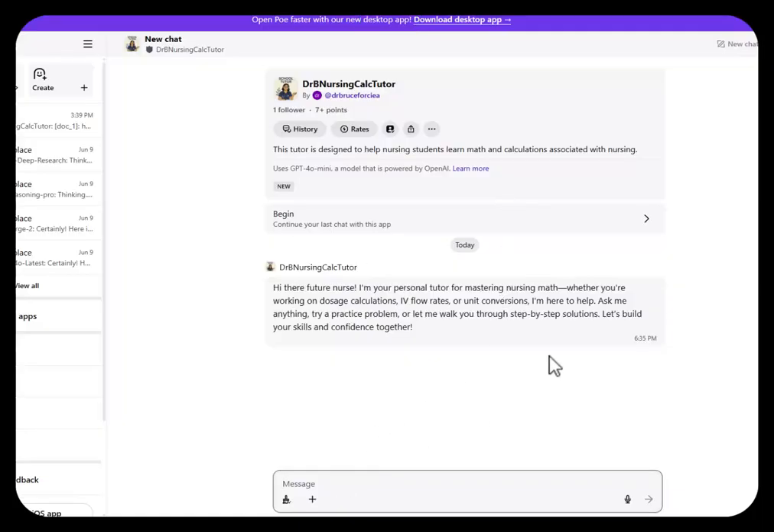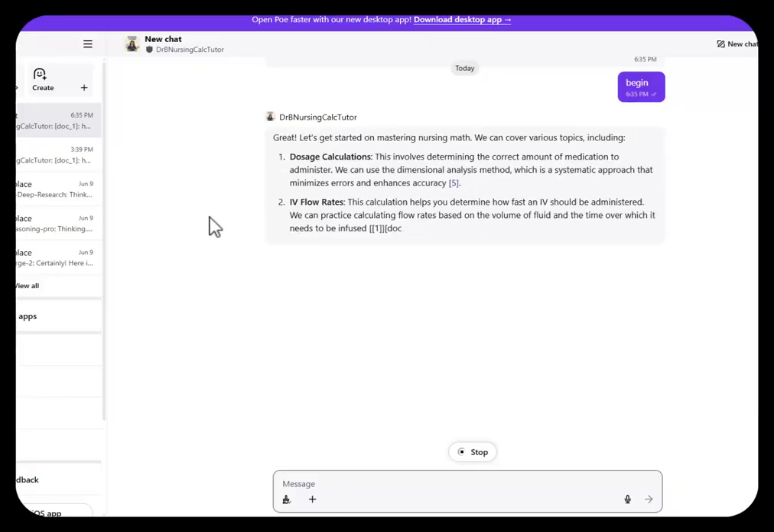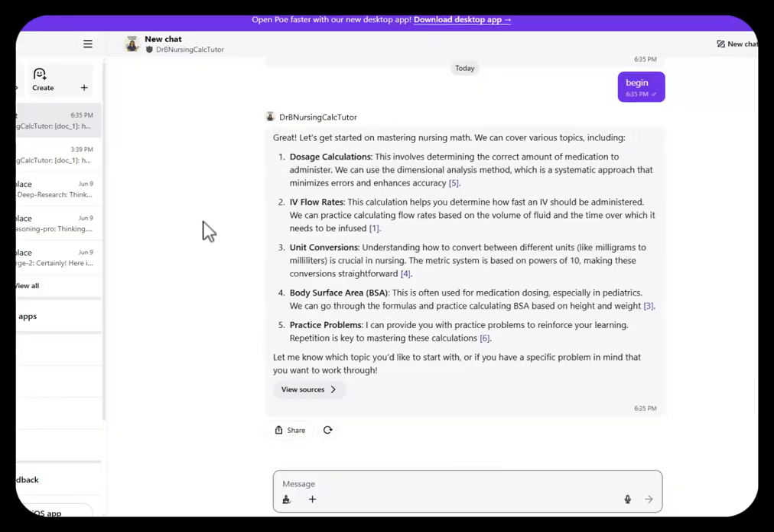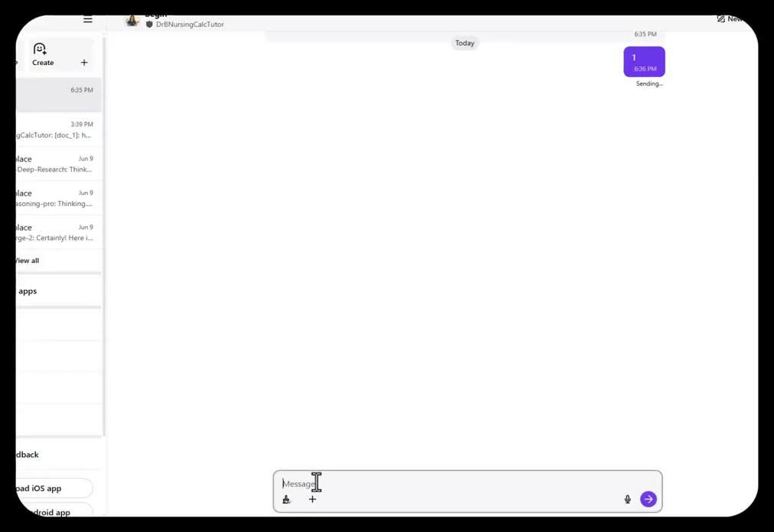Okay, so we could test it out here. I could just write in begin and let's see what it comes up with. So it gives me some selections here. And what's really nice about these Poe bots is that they reference everything. So if you click on these little numbers, it'll show you exactly where the information came from in the uploaded docs. You can go ahead and just choose something, like I could just choose number 1 for dosage calculations.